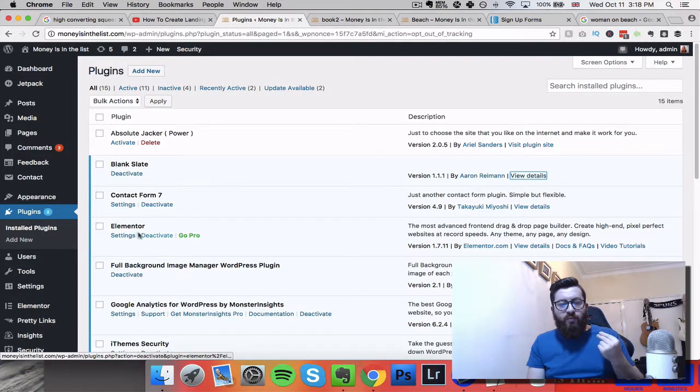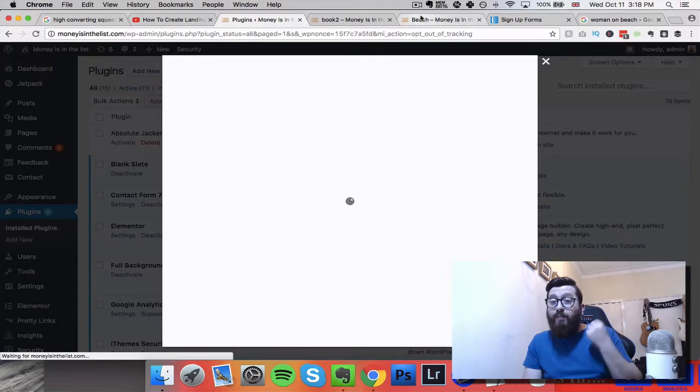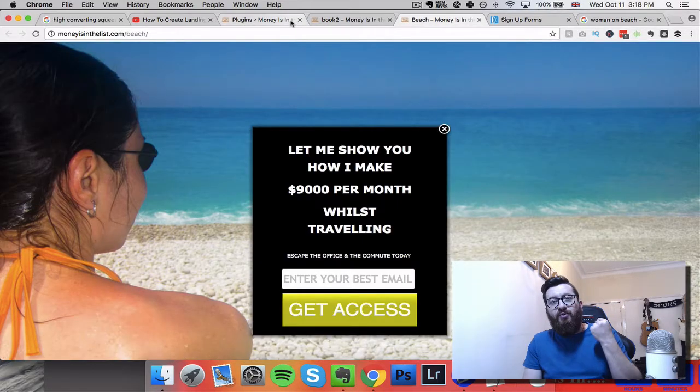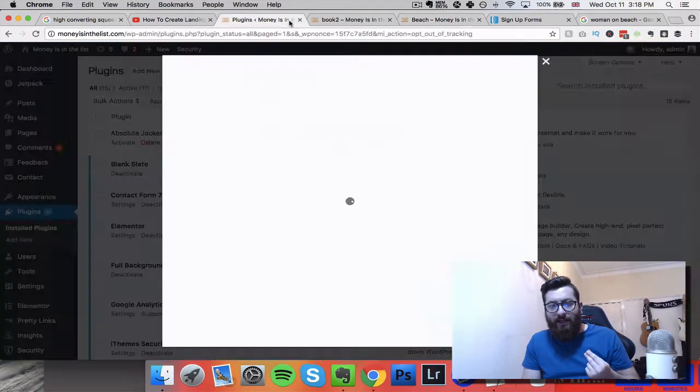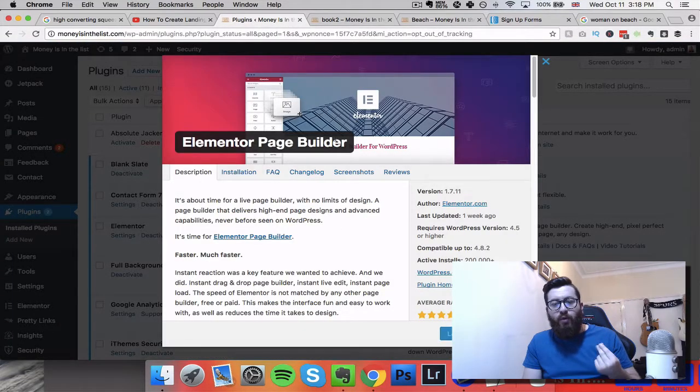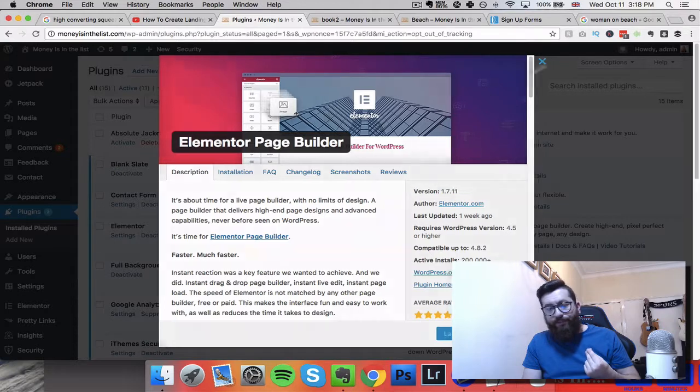So the second one we need is Elementor, and this is the tool that we used to create the beach one, because this one allows us to stretch an image right across the background, and that is key. This is what it looks like. Elementor page builder. It is by elementor.com. So search for that one and install that.